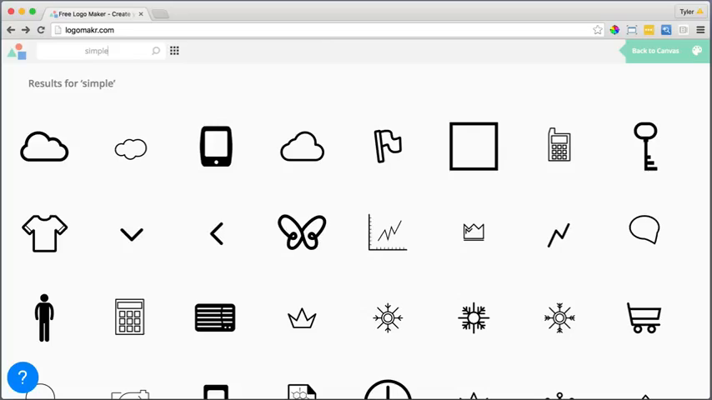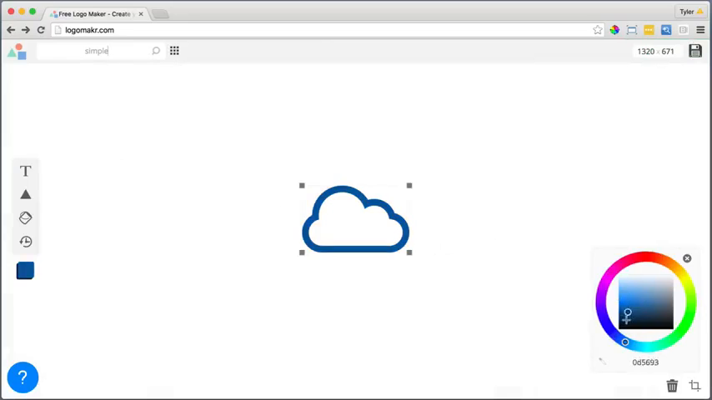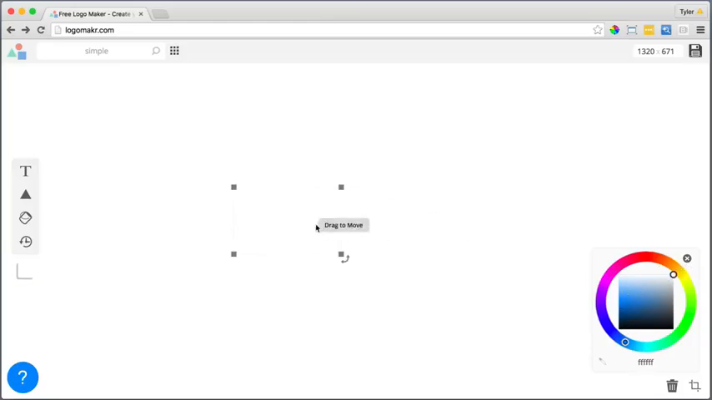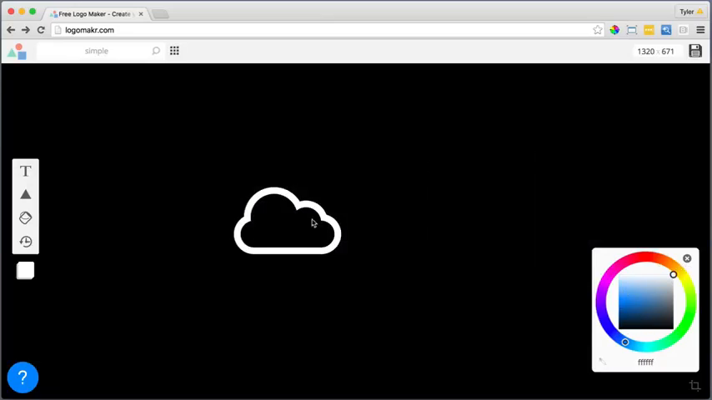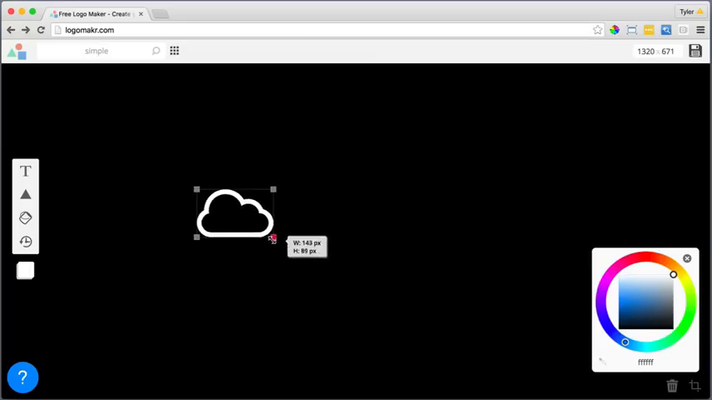I'm just going to search for simple, and we can choose a logo, and then we can change its color. So you can change its color to black or white. And if you change it to white, you're going to want to right click here and press black background so that we can see it. And we can resize it. Then we can add our text.